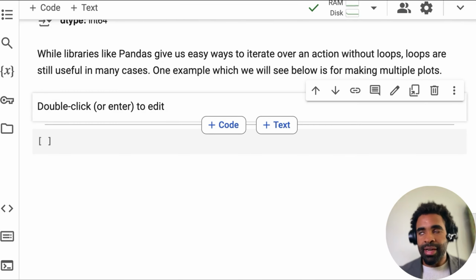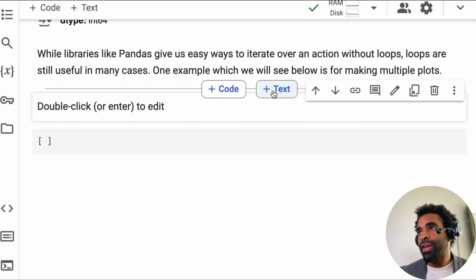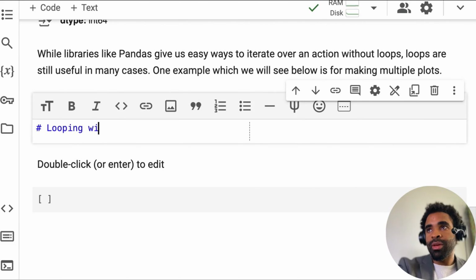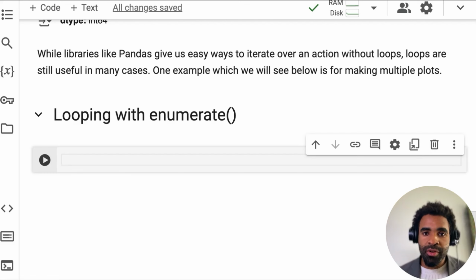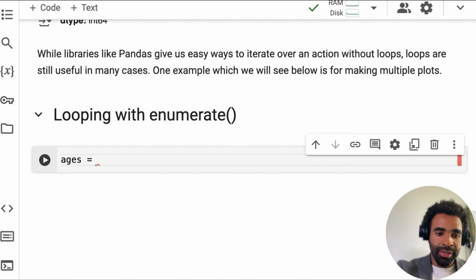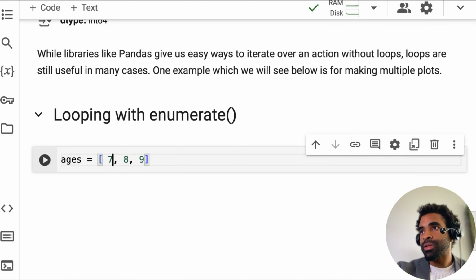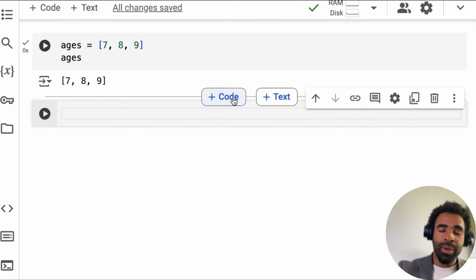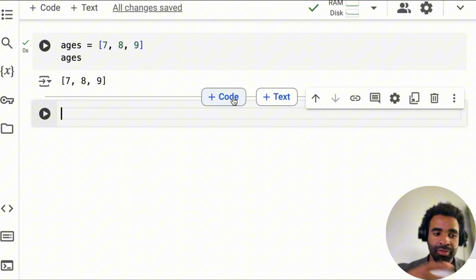For now, let's end our side quest and let's talk about looping with Enumerate. So I'm opening a new text section and I'm going to call it looping with Enumerate. What Enumerate does is it lets us access both the index and the value for whatever structure we are iterating over. What does that mean? Let's see. So again, we define our list, ages 7, 8, 9. It's already defined from before, but we're just doing it again so we can easily view it here. And now let's see how we can use Enumerate to iterate over this.